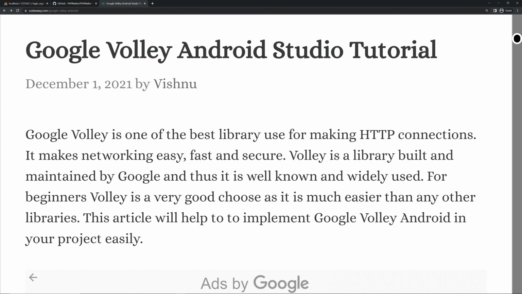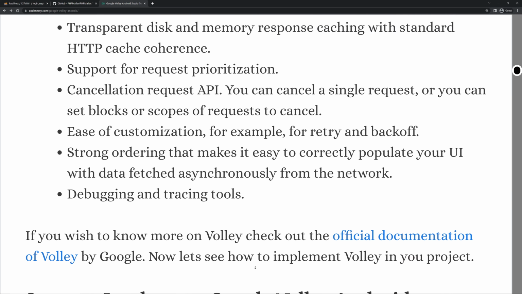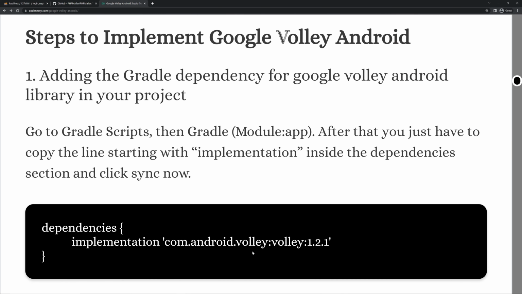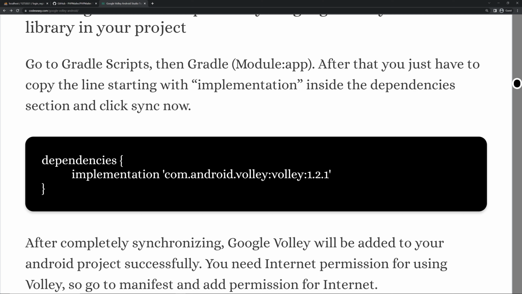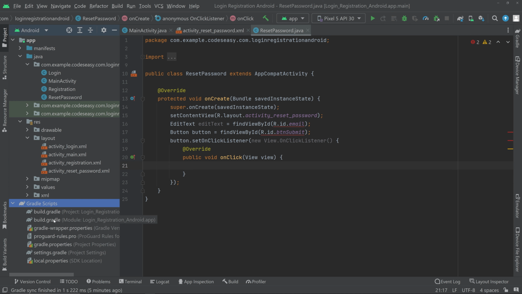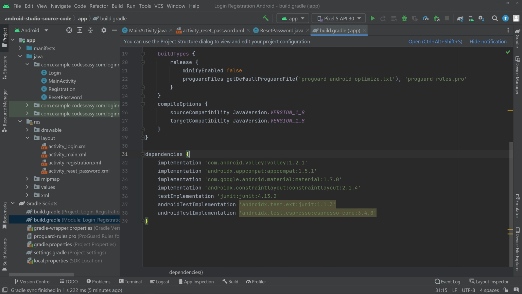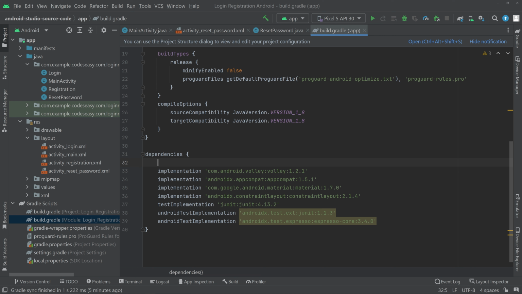So you can come to this article. I'll give the link for this in the description, and scroll down. Here you can see the dependency for volley. So copy this dependency and come to the Android project, and you can go to Gradle scripts. Go to build Gradle, the second one, and scroll down. Inside the dependencies, we have to paste this line.